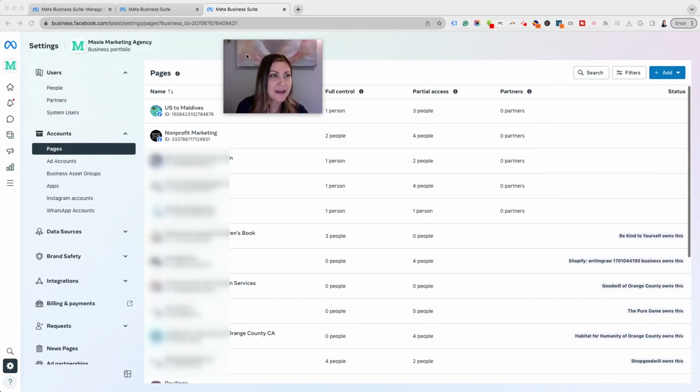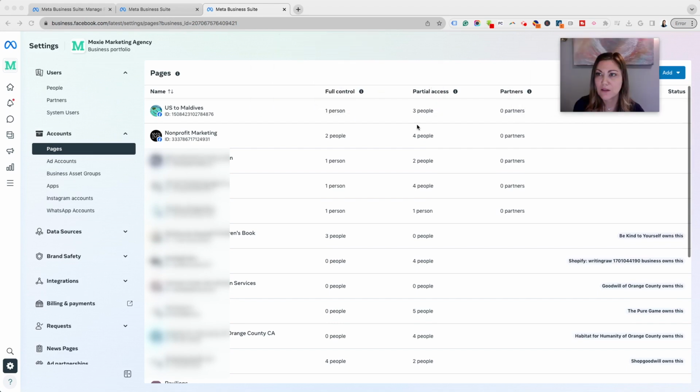So the business suite has a lot of different features. We just wanted to show you a basic best practice for getting your pages and people in here. And if you do this, you're going to be set up for success. And as you grow and evolve, you can access other resources like the ad manager.